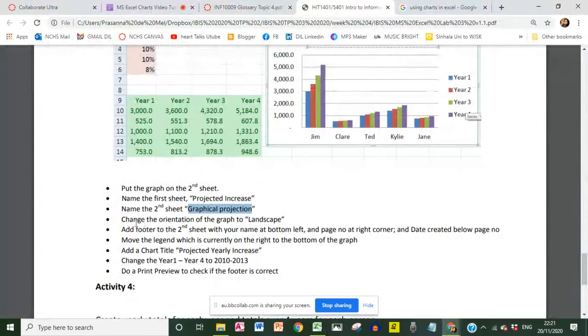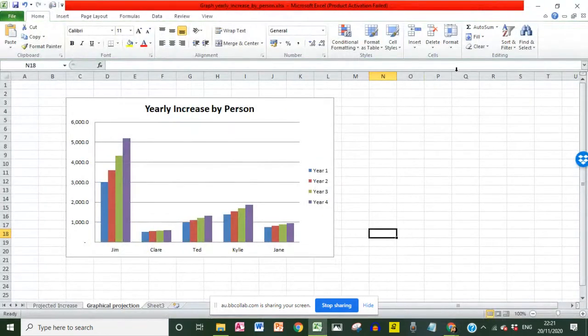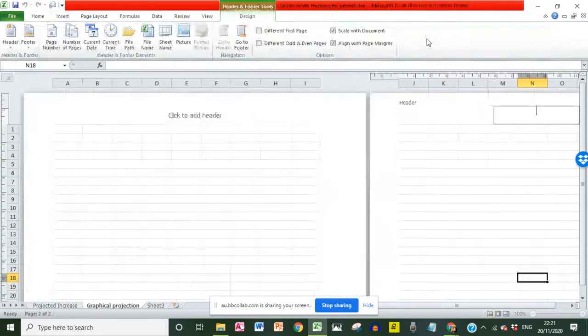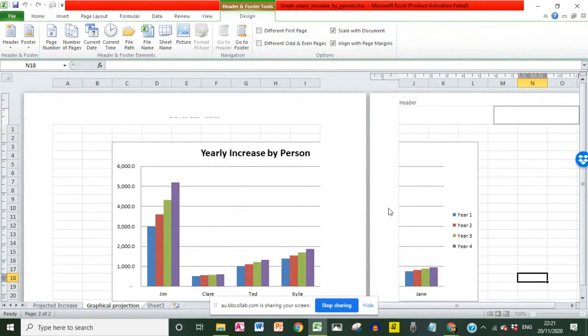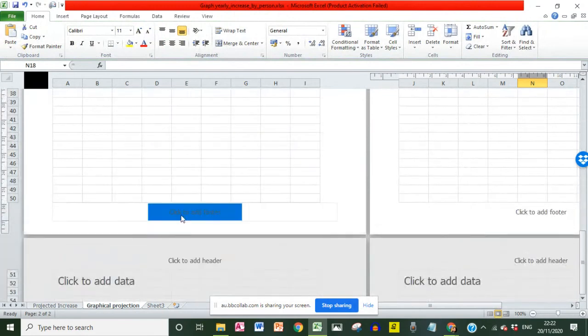Next question. Add footer to the second sheet with your name at the bottom left, page number at the right corner, and date created below page number. So name at the bottom left. If you want to insert a header and footer, go to Insert tab, Header and Footer. And here it displays the header. And if you go down, it displays the footer.